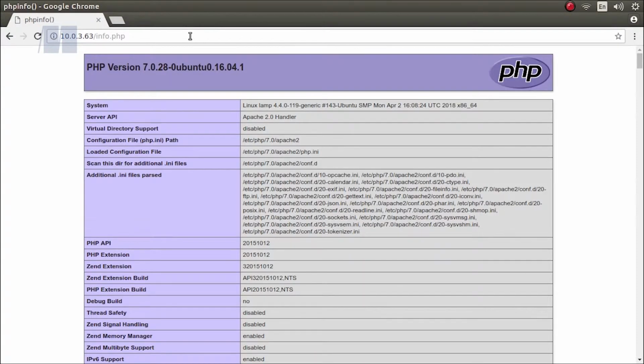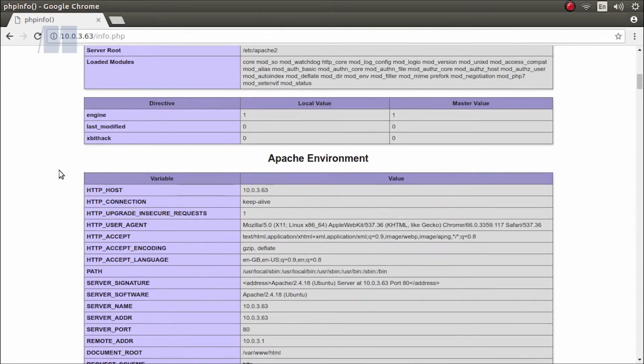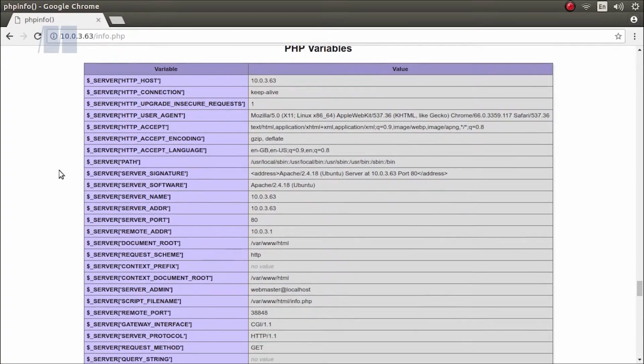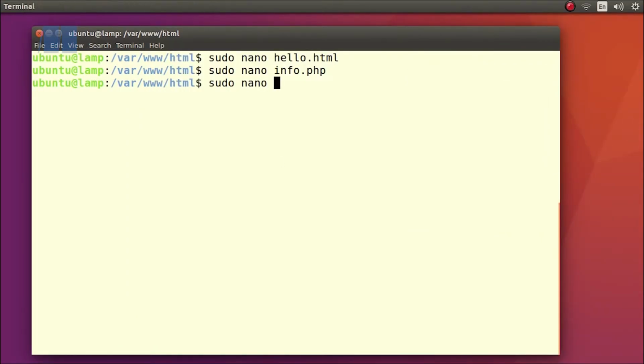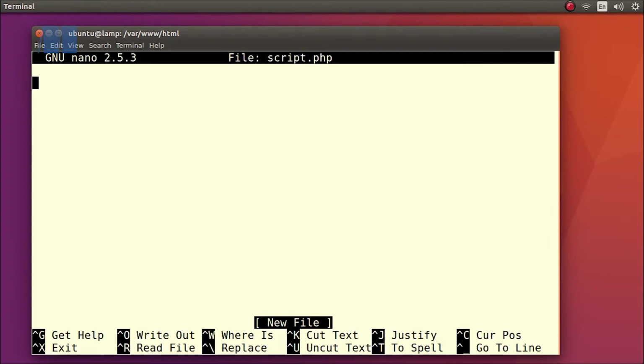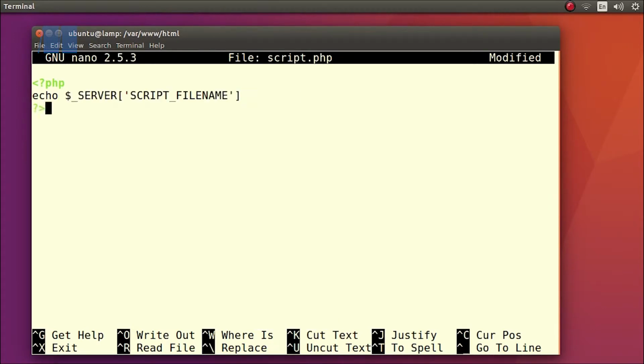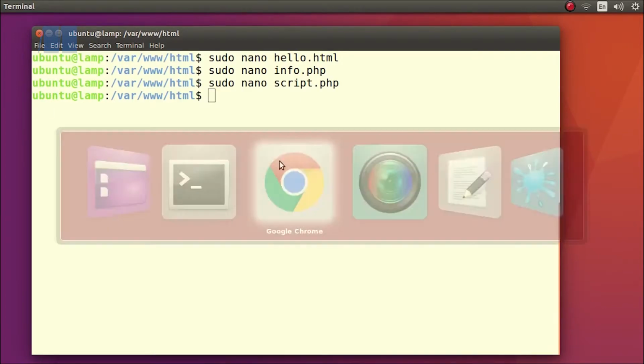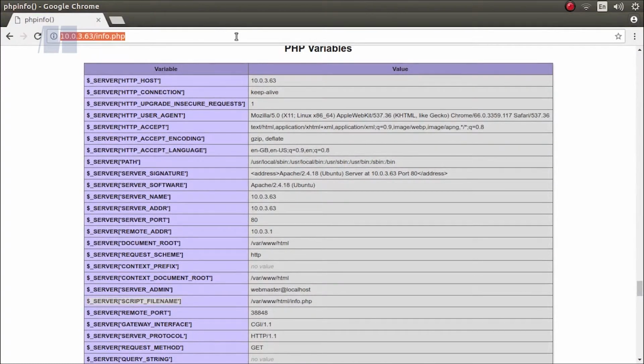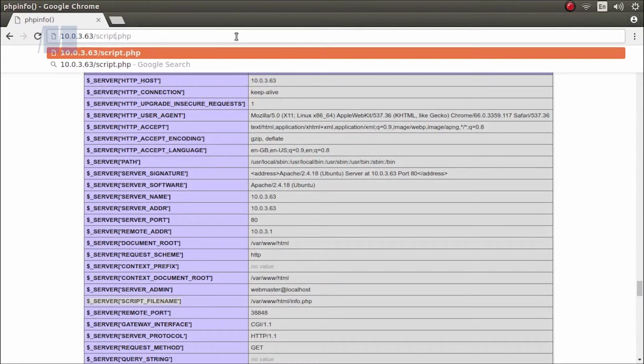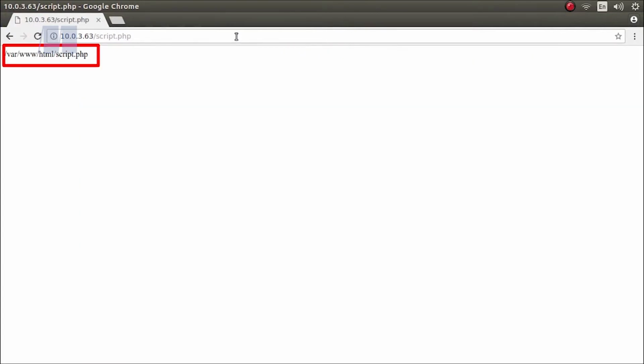The info file that's displayed first shows you some basic PHP configuration information, including Apache integration details, relevant environment variables, and all the way down here, some default PHP variables. Let's take this script file name variable to see what it can do for us. I'll open a new file I'll call script.php and paste the variable between the PHP brackets. Save the file, and open it in my browser. All it does is display the name and location of the script.php file by itself.